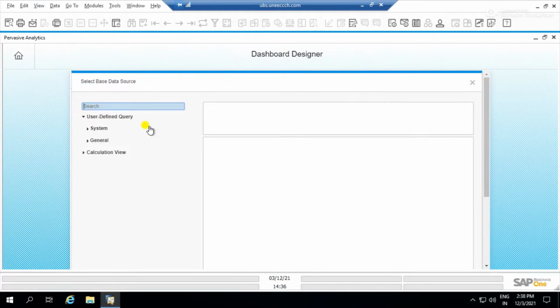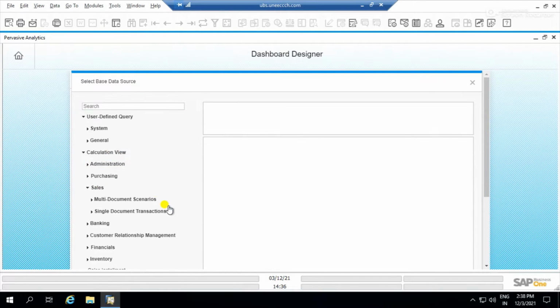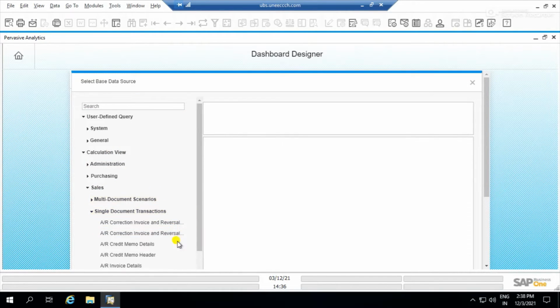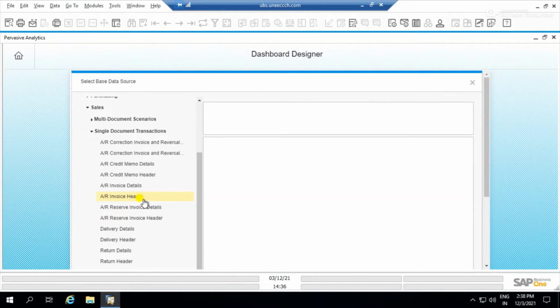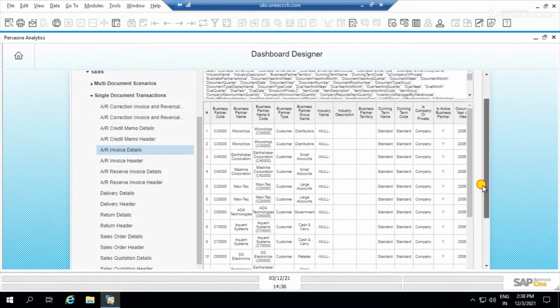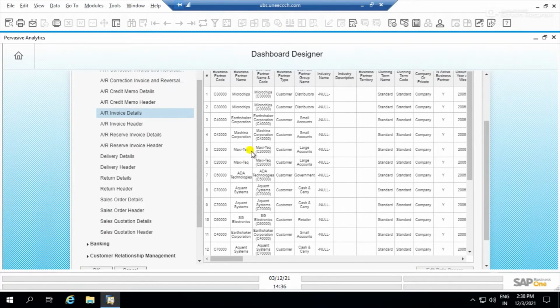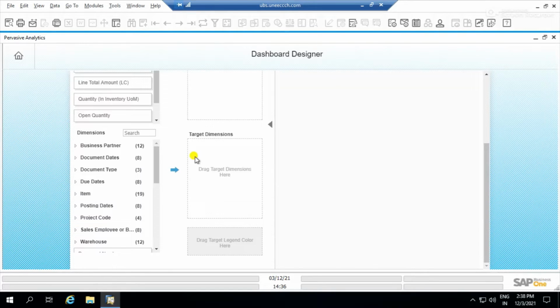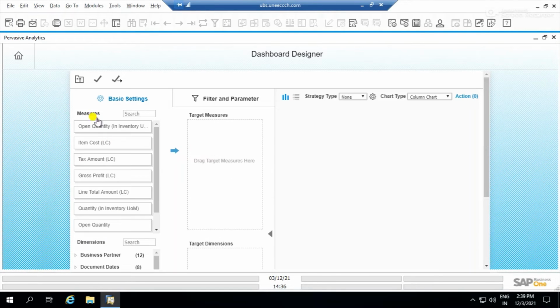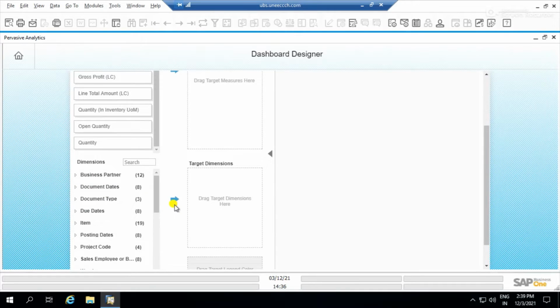From here, under the base data source, to create different sorts of analysis I need certain data. Whatever transactions I performed in SAP, I can fetch that data in a single click. If I click on the invoice details here, you will see all the different invoices which I have made in the system. All that complete data is available to me. If I click on OK, the complete data is divided into different measures as well as different dimensions.